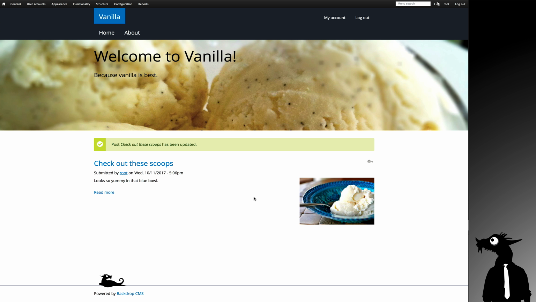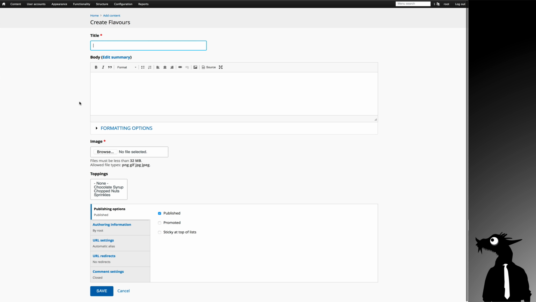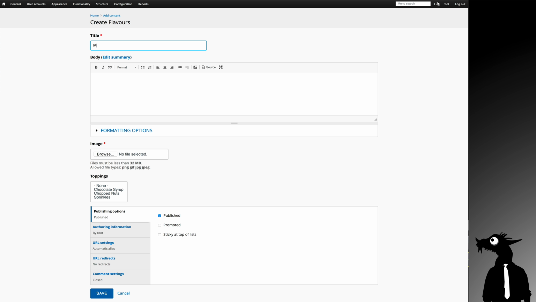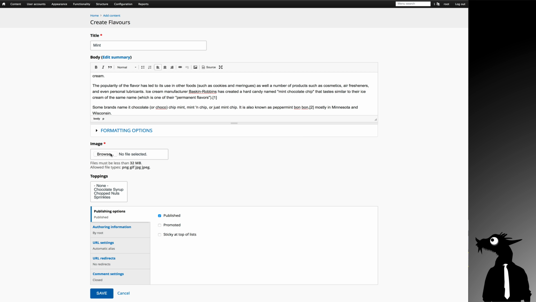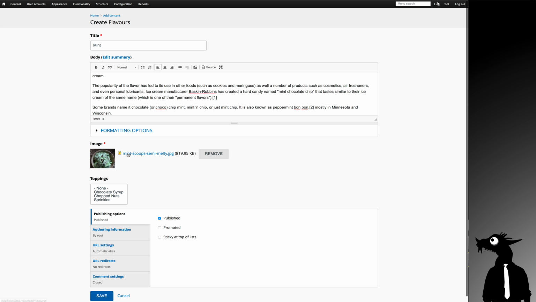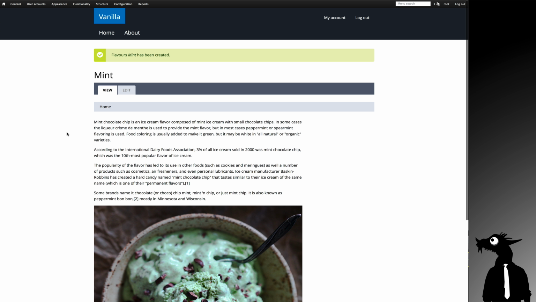Okay, so now we have our first post here with a picture of vanilla ice cream. We've got the header, we've got the content types. So I'm going to go ahead and add a new flavor. So I'm going to add mint. I'm going to paste in some information about mint ice cream for people who are interested. And I'm going to say, you know what? I can see you putting chocolate syrup on that, but no nuts and no sprinkles. So let's save that one.